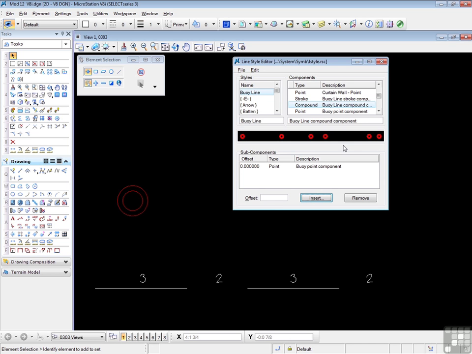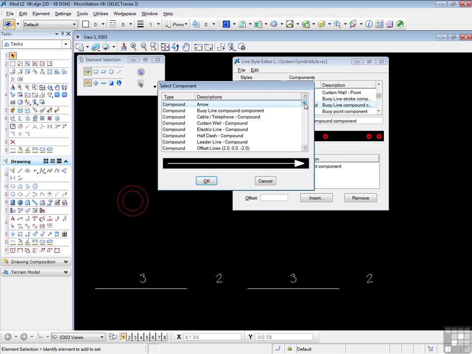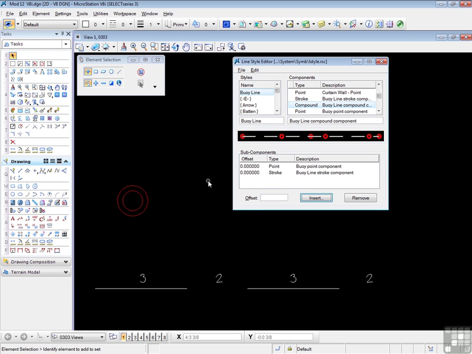And now we need to add the stroke component to our subcomponents box. So insert again. And now we need the stroke boyline. Stroke boyline. There it is. Select and OK. Everything's as it should be. Our symbols are in the correct places. This center one looks a little odd, but that's actually the vertex location of the line when placed in the view.